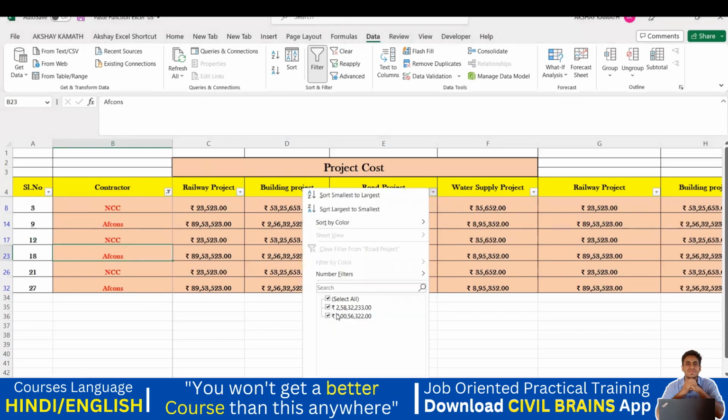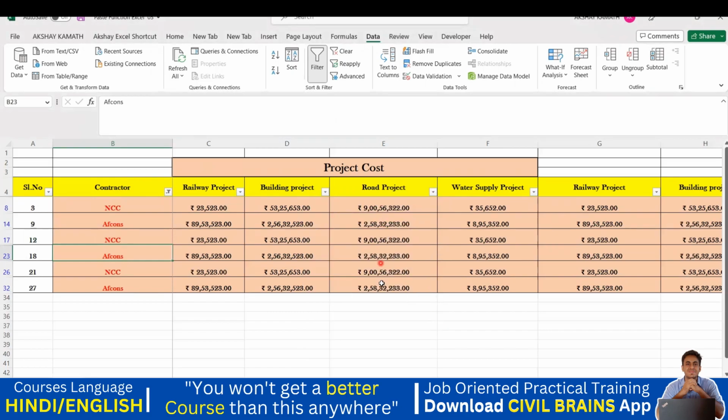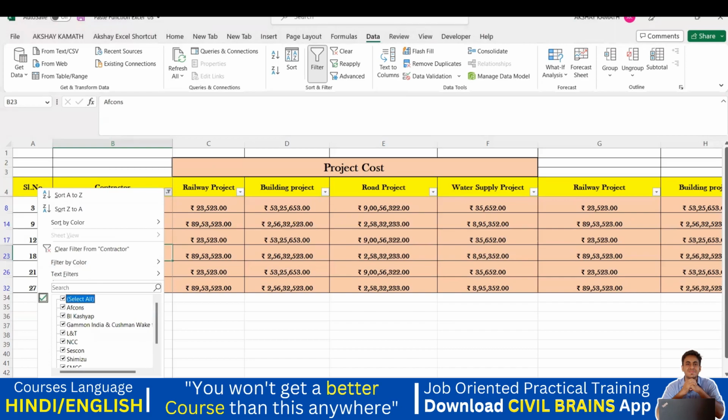Here you can see the amount. For that also you can do it. But usually it's not required. I mean, it depends on what kind of data you're doing. But in my case, the filter can be applied only on the contractor so that I can choose the contractor whoever I want. In case you want everyone, you select everything, everyone will come.